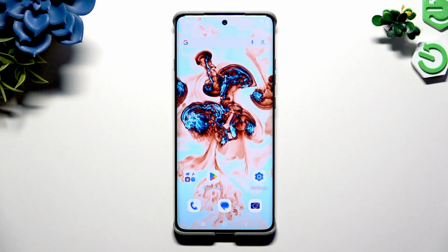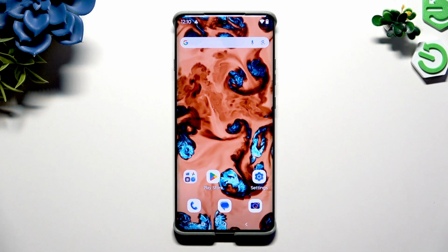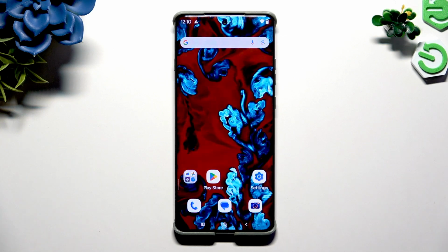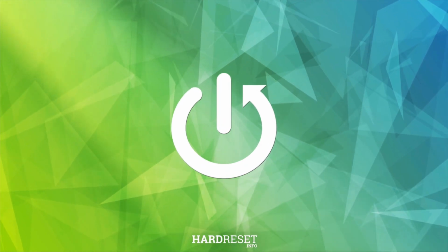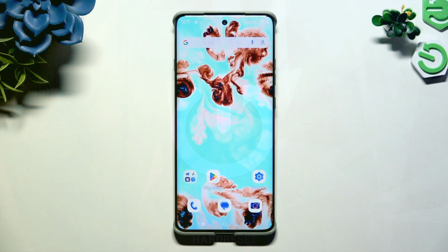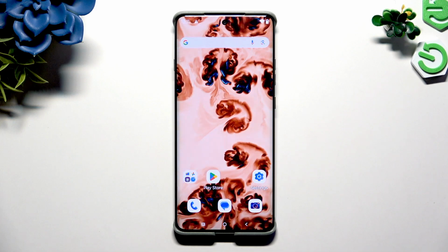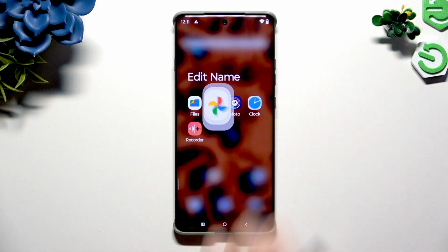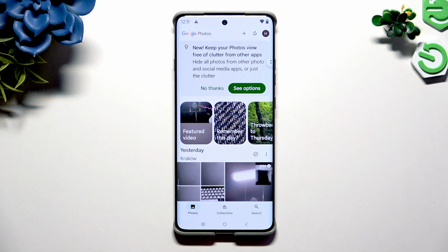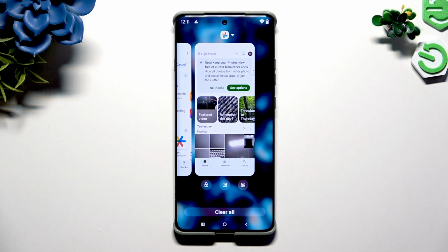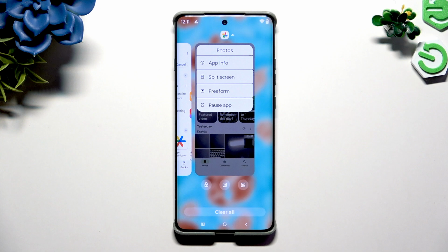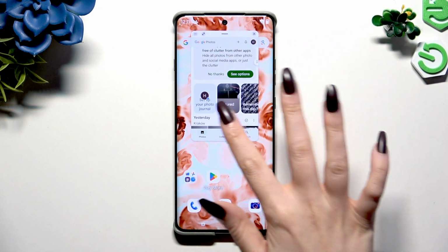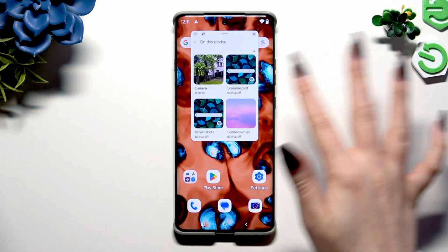In front of me is Motorola Edge 60 Pro, and today I would like to show you how you can open apps in pop-up view. Begin by selecting an app you wish to use in this view and launching it in the background. Then click on the icon of it available at the top. Select Freeform and enjoy using your app in this little window.